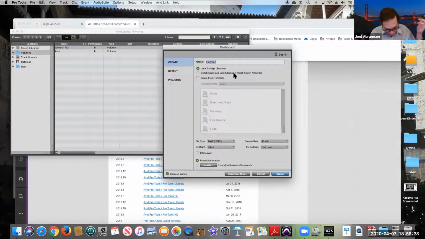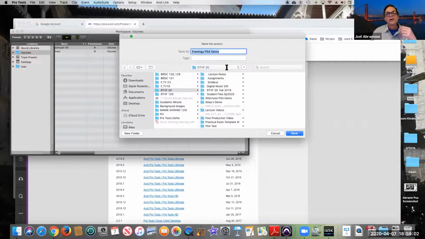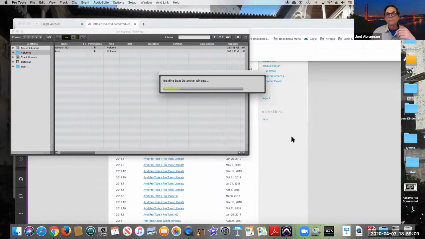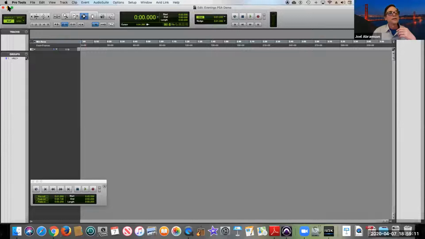All right, I'm going to, just like normal, and this is going to be evening. And I'm going to put it somewhere. I like to prompt for location because I like to put all of my files on my USB drive, just because I'm that way. I want to keep them off the computer. I have more space on my USB drive. So I'm going to create this, and I'm going to navigate to my USB drive, RTVF 20 class. Yeah, there we go. And that looks familiar, doesn't it?